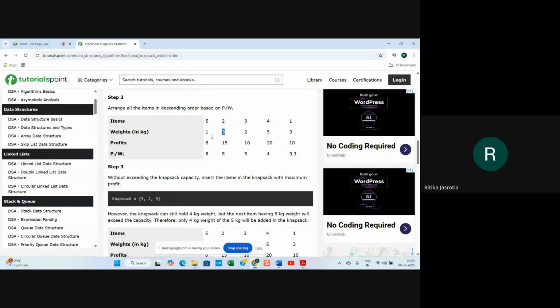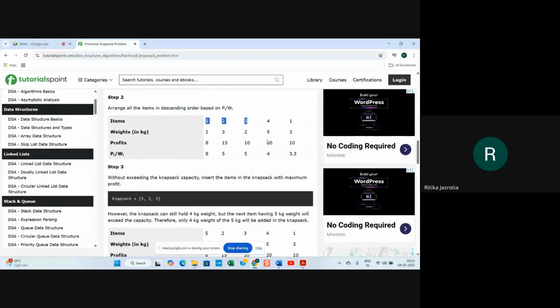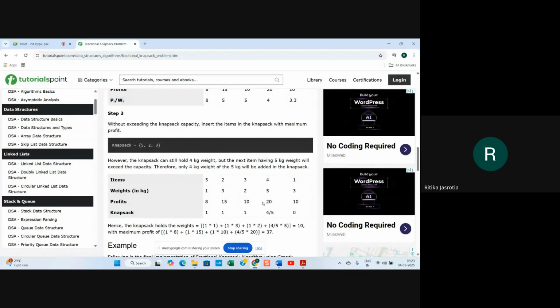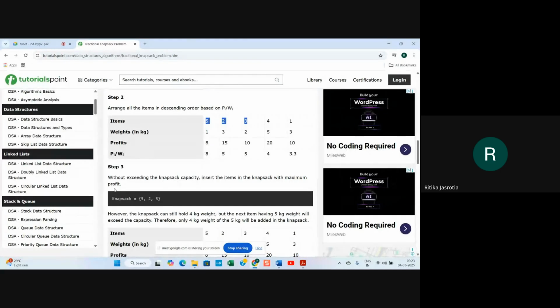So if you see here, 1 has been, the items that have been taken whole, you will keep 1 in the knapsack, and for items where you are keeping a fractional part, you will say the fraction of that item. So let us see. So first we have kept 5, that is weight 1.